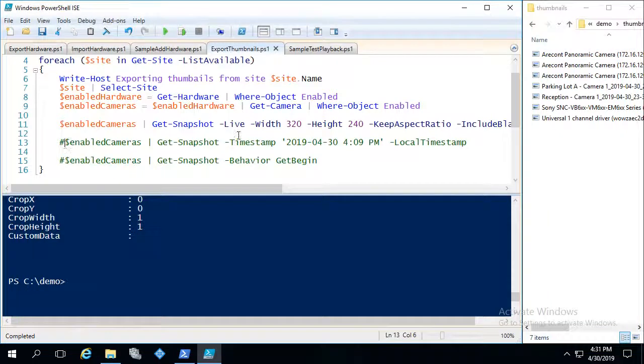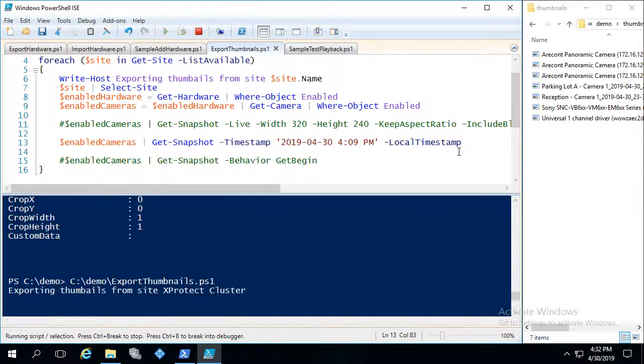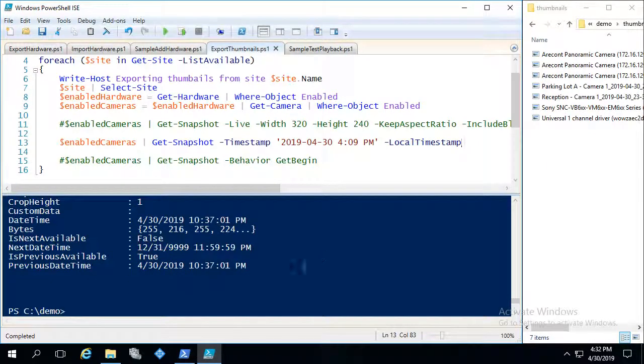Okay, there's a couple more examples here, so let's go to the next one. So this would be what you'd use to get a recorded JPEG image from some time in the past. The timestamp that you supply will be assumed to be UTC unless you specify the local timestamp switch. Let's go ahead and hit F5 and see what the output looks like.